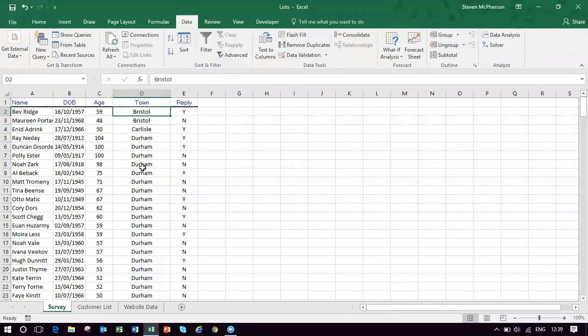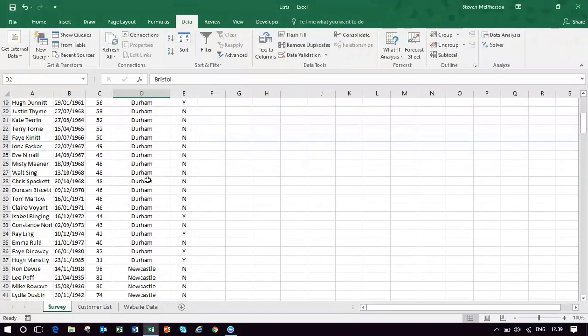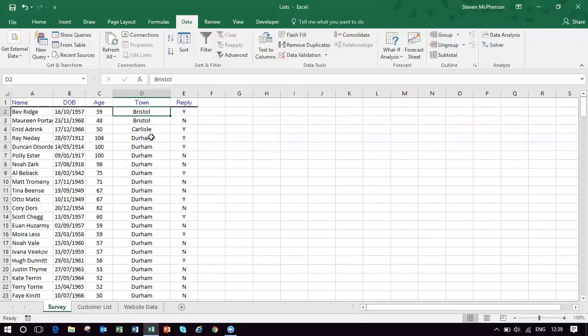Okay, let me sort that again by town. So it's first of all sorted in town order. Maybe that's fine for me. Or maybe, as you can see, I've got a lot of people in Durham. I maybe then want to sort the people within the towns I've already sorted in age order. I couldn't just do that using the simple sort by going to this column and sorting, because it's not going to keep the original sort.